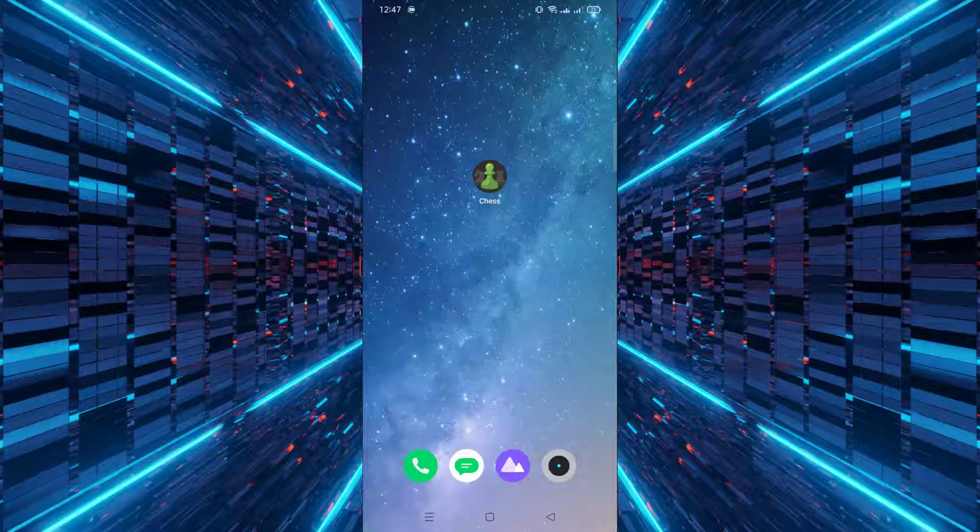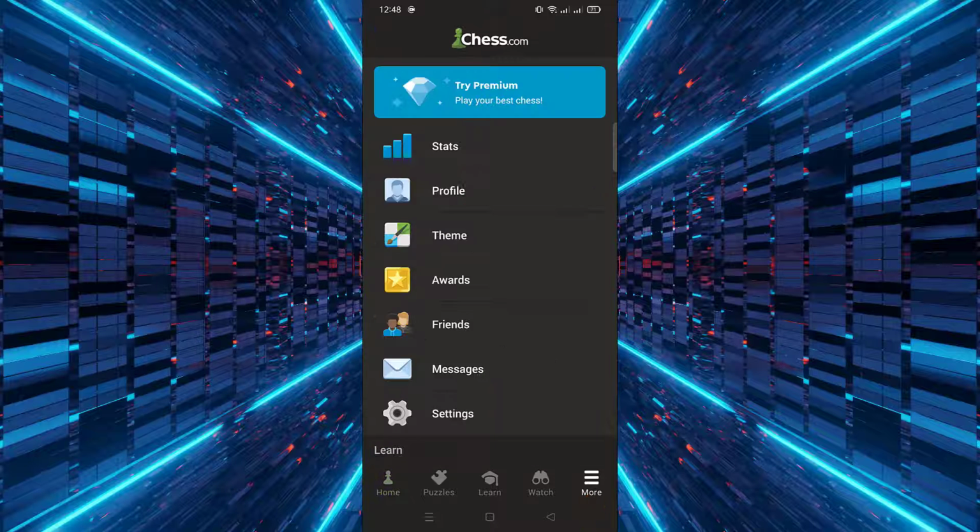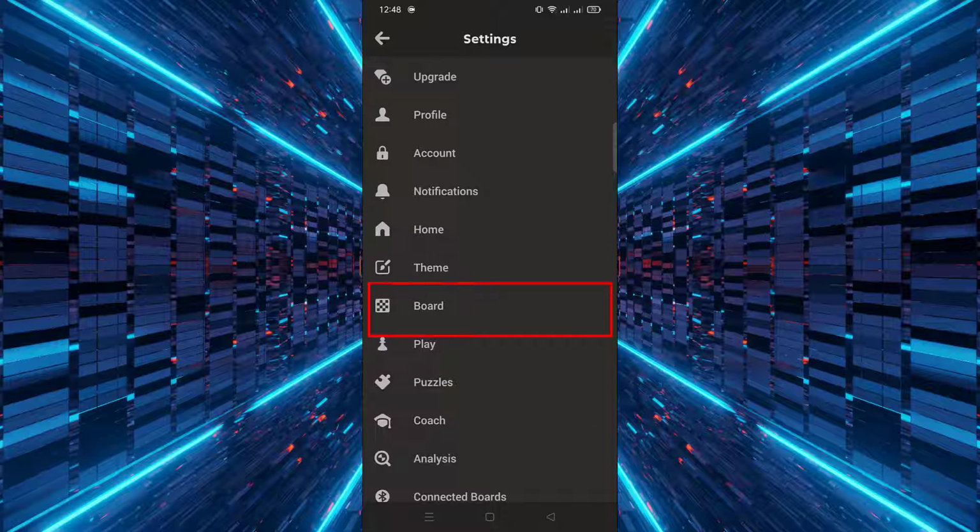First, open the Chess.com app on your phone. Next, look at the bottom right corner of the screen and tap on More. From the menu that appears, select Settings to access the app's options. Inside Settings, tap on Board to open board-related settings.